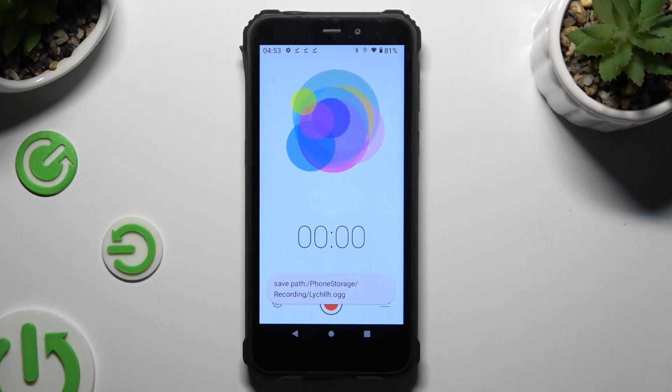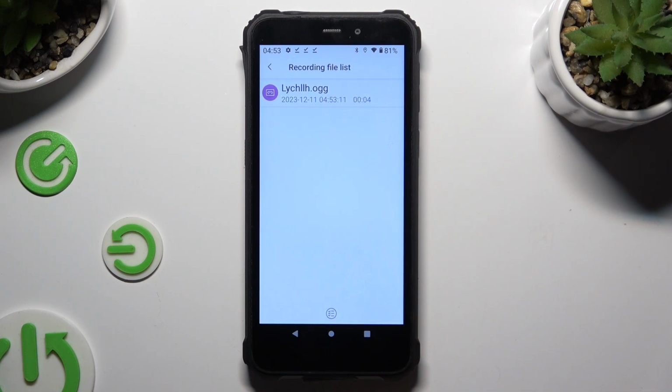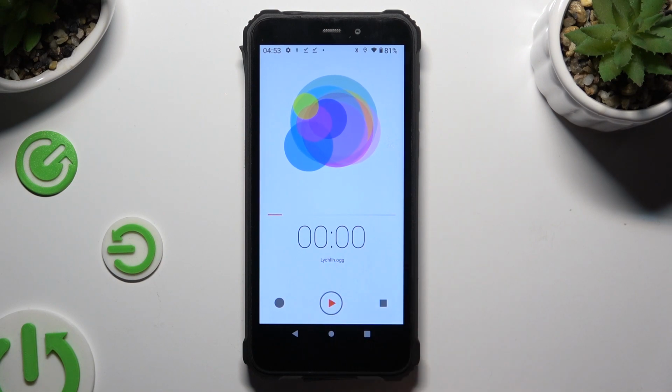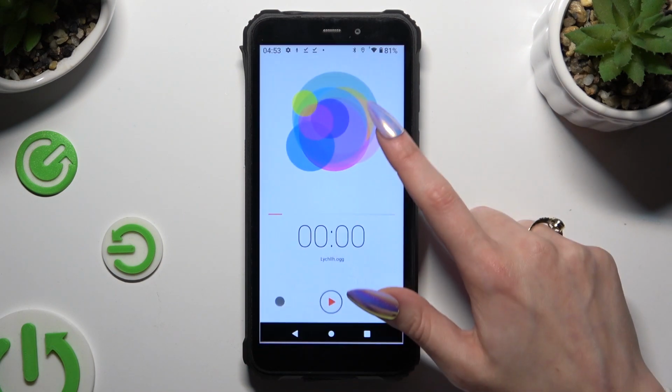To access list of all your recordings, click on those three lines at the bottom right corner. As you can see, mine is over here. To play it, click on it. To delete it, you need to hold it instead.